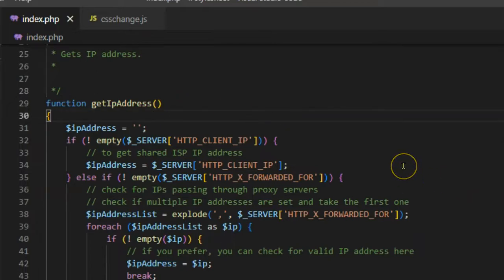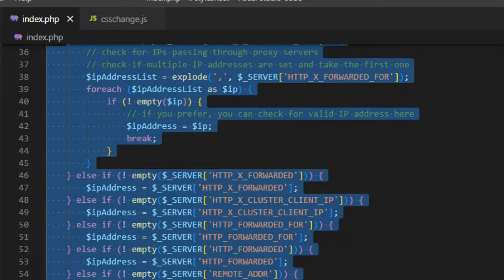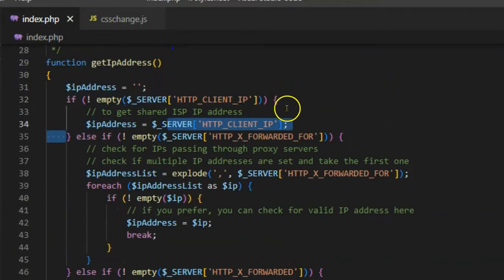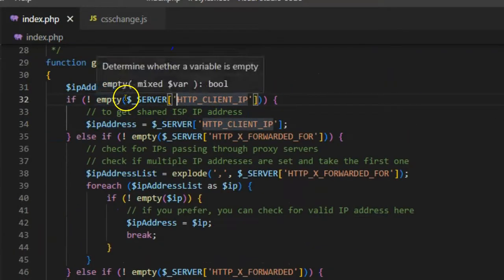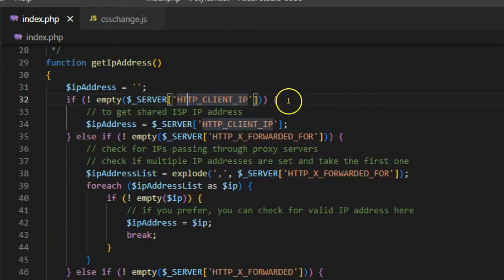And if you look at this, it's basically pretty self-explanatory. As you can see, there's a lot of if else if statements, and each one is checking for a certain type of IP address. Now, if you wanted to, you could really get rid of all of this down here and just use this part up here, because obviously the first thing it's going to do is ask the server for the HTTP client IP. And what this part is saying is, is it not empty? So it's saying if this is not empty, then do this.